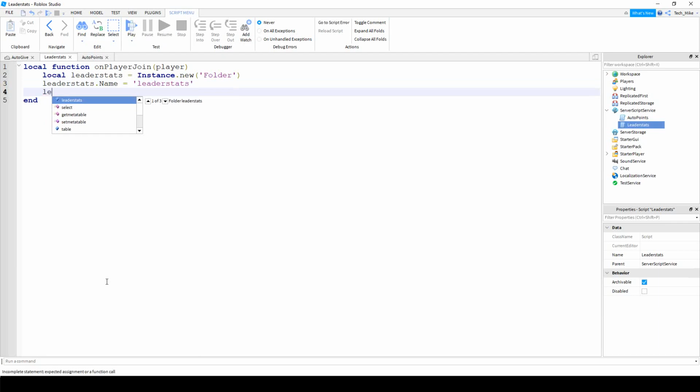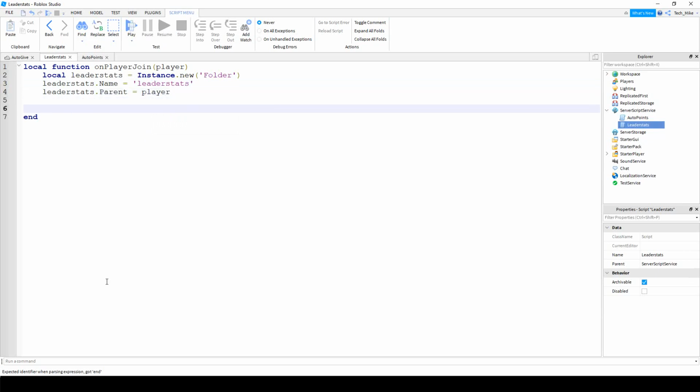Next, we're going to say leaderstats.parent, and we're going to store this with the player. Okay, so we have our folder, so the next thing we're going to do is create our value. So we're going to say local money, and this can change depending on what stat you're going to be using. And this is going to be equal to instance.new. Here, we're going to be creating an int value.